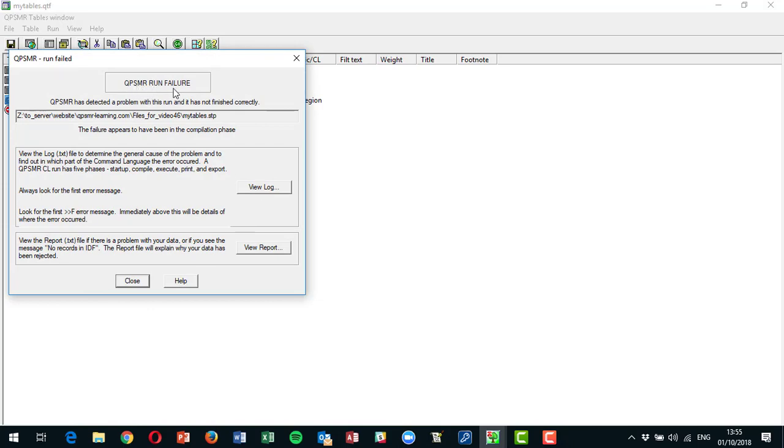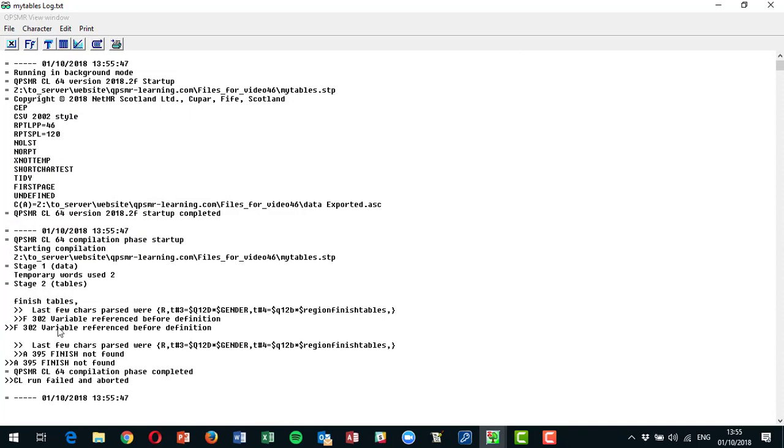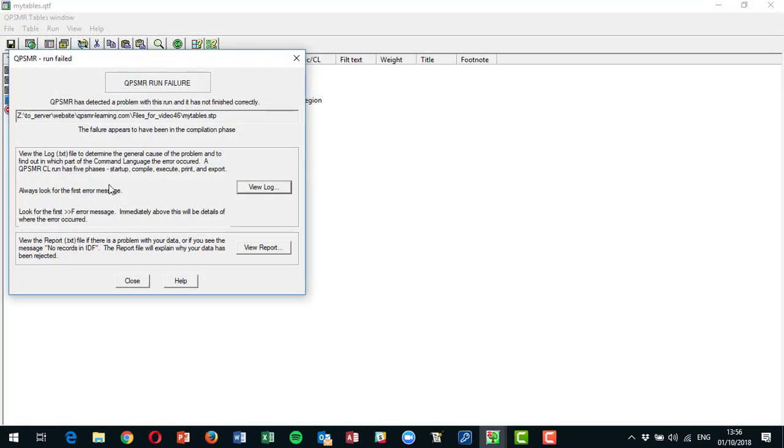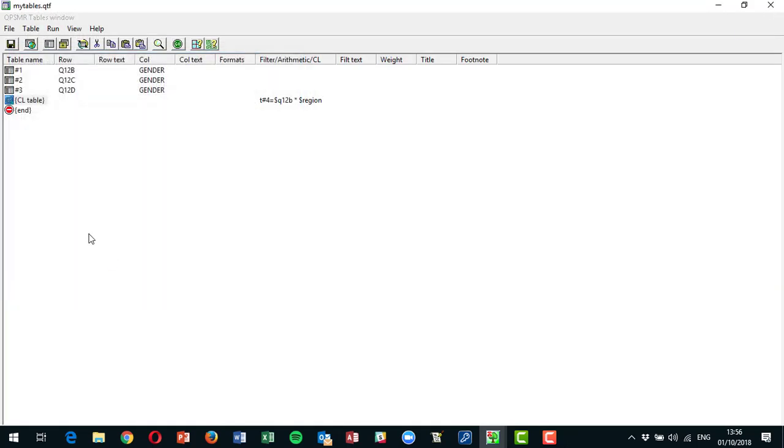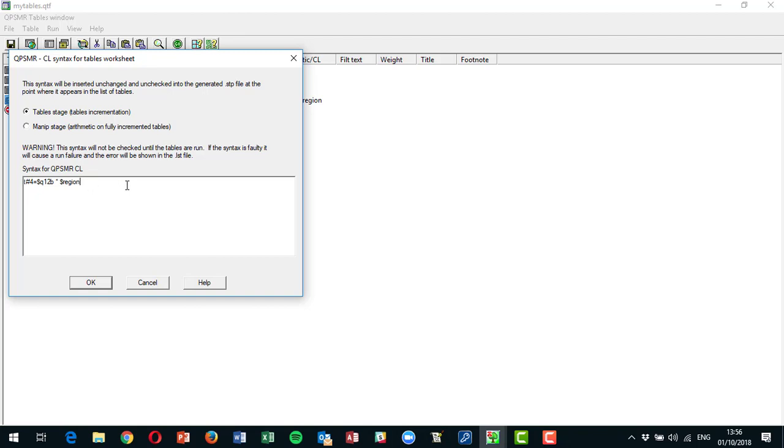You'll get a QPS MR run failure, and you would get the log and some help to tell you what's wrong. But it might not be enough to really help you, and you might spend a lot of time trying to find it. When you get a full MRDCL license, you get tools that point you to where the error is, say exactly what's wrong with it, and it's easier to correct and rerun.